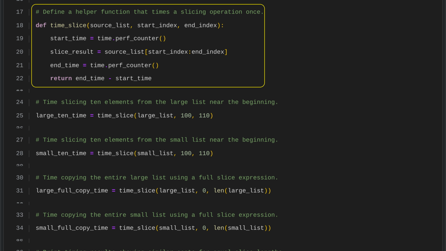To measure how long a slicing operation takes, we use a helper function that records the time just before and just after the slice is created. It uses a high-resolution performance counter from the time module to capture these two time points. The function then subtracts the start time from the end time and returns this difference. This result tells us the duration of the slicing operation on the list between the given start and end positions.